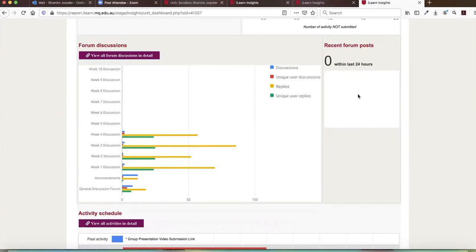This part I couldn't show you now, but it gives you an idea of how many posts have been made within the last 24 hours and in which forum those are in. It gives you a pie chart.